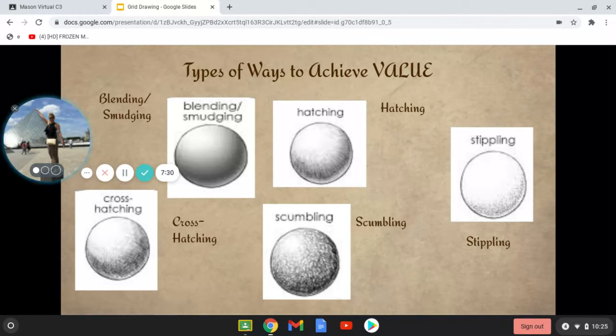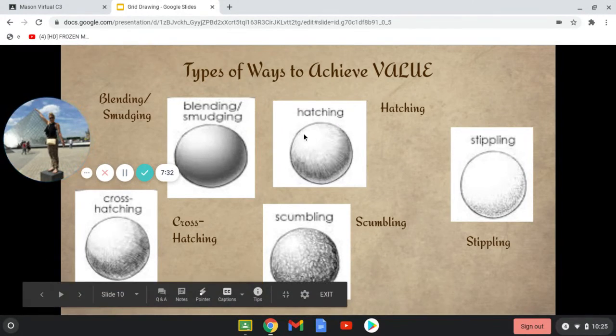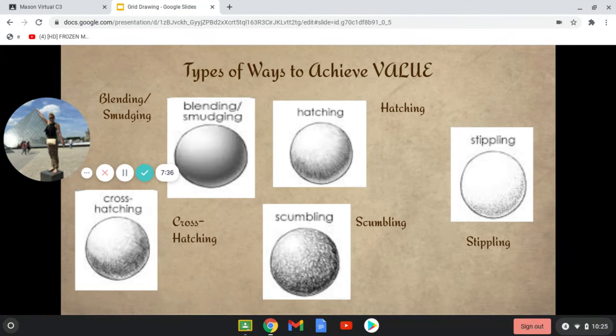Hatching and cross hatching, I should have put those beside each other, are probably my favorite. Hatching is what you usually see in comic books, just the little hash marks. And if you see them cross over each other, that's cross hatching. Stippling is probably the one that everyone enjoys to do in the art room because it's just making dots. The closer the dots, the darker the value. As they spread out, it gets lighter.